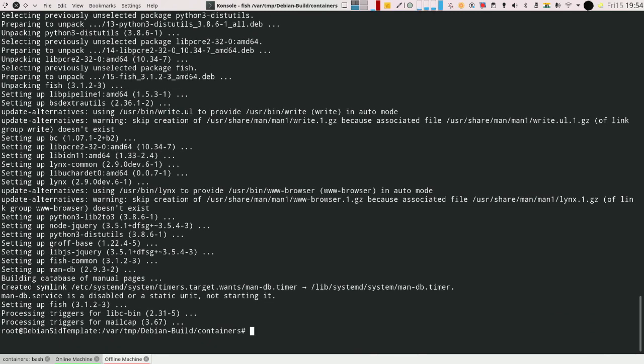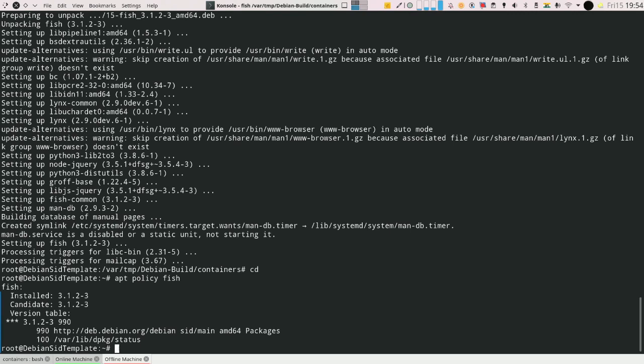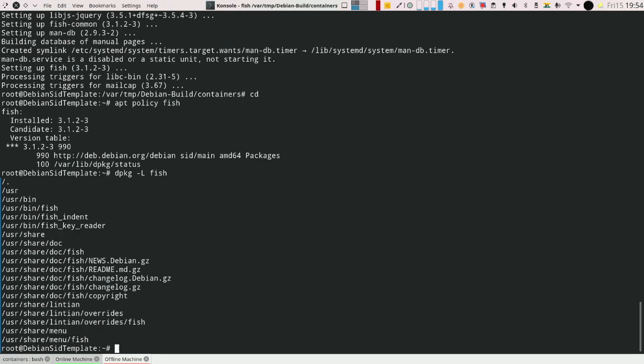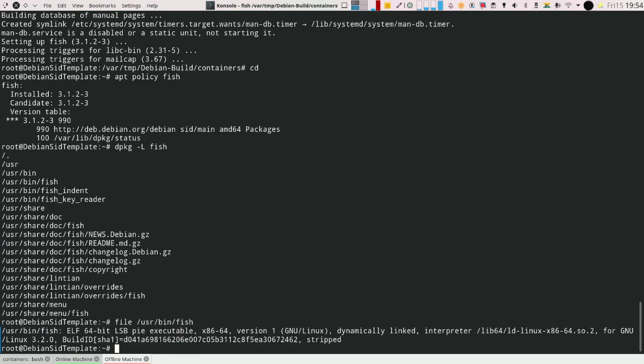The installation is complete. To validate, you can check the status of the fish package. It says that the package is installed. The candidate was 3.1.2, and the installed package is 3.1.2. You can also verify it with dpkg, giving it the package name, and it says that all the files are available. You can look at the binary file, and everything is intact. That is pretty much about apt offline.